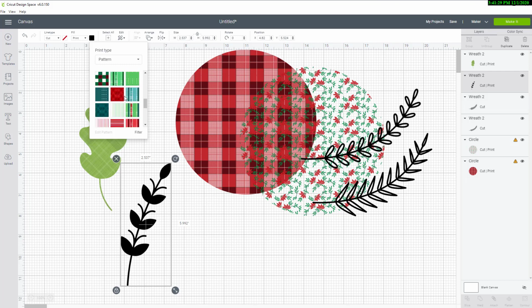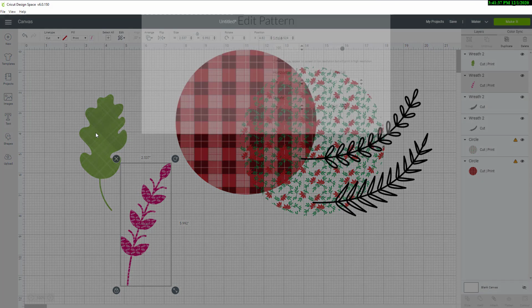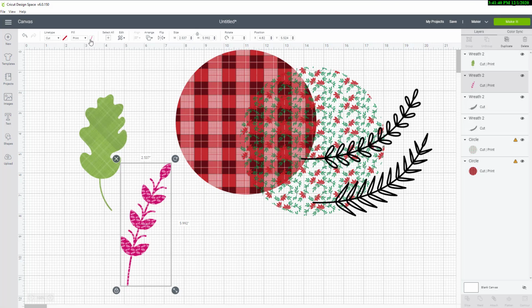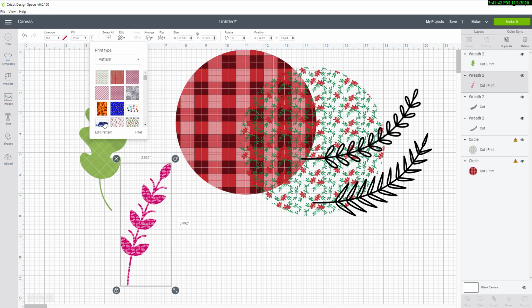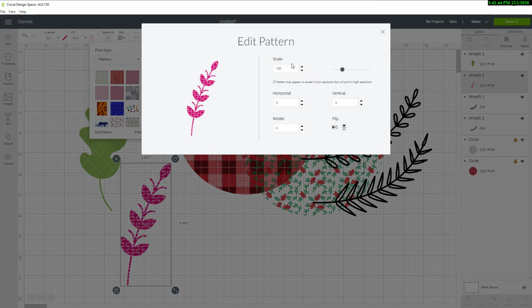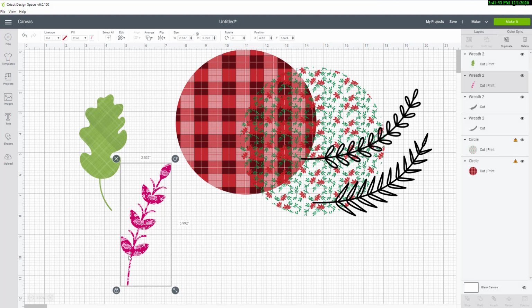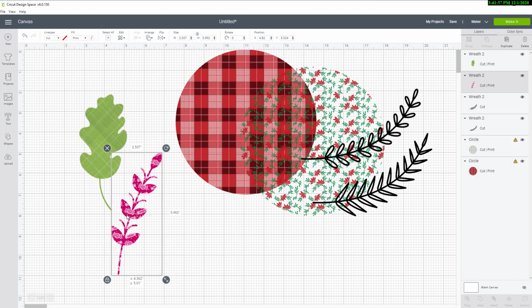Let's try something. Let's try this one right here. You see I've got little words that are in there. Let's go to the edit pattern. Now let's make this a little bigger so we can see it. Let's make it 250. I'll click on the X, and now you can see it's little candies that are in there. So that is a couple of ways that you can fill a shape with a pattern.